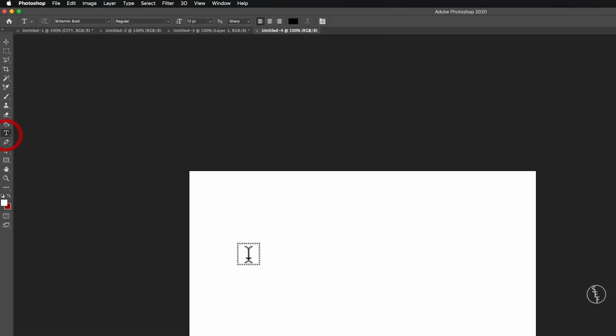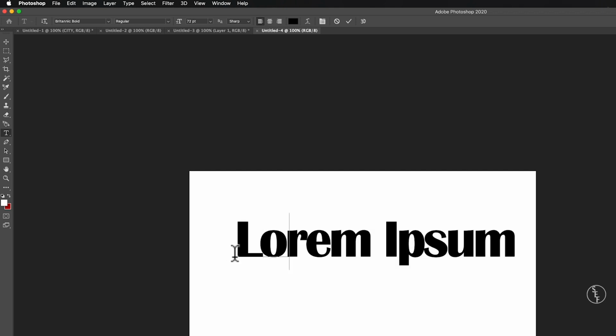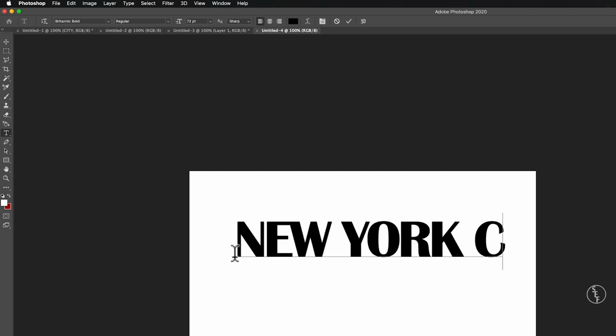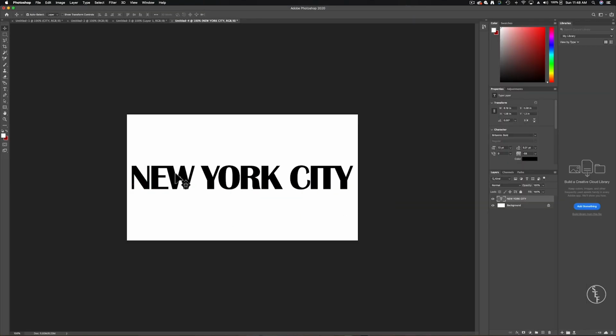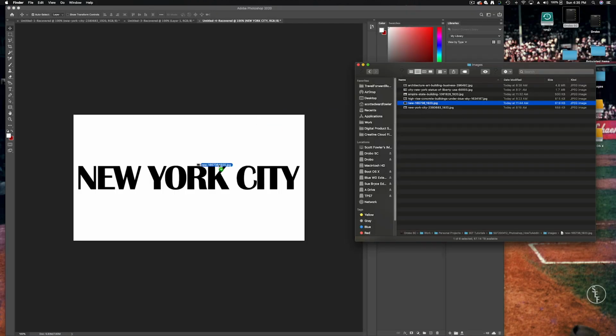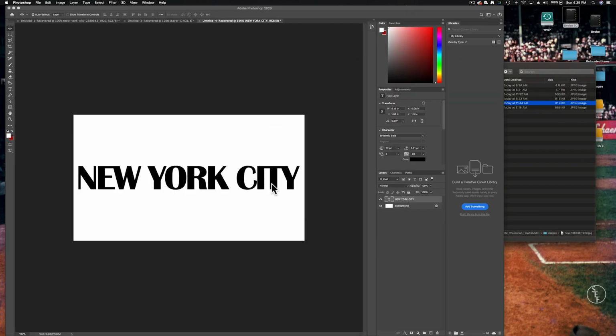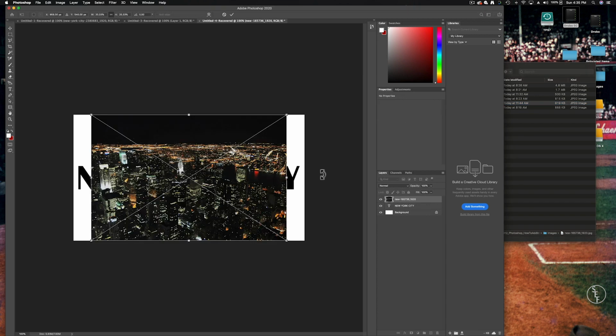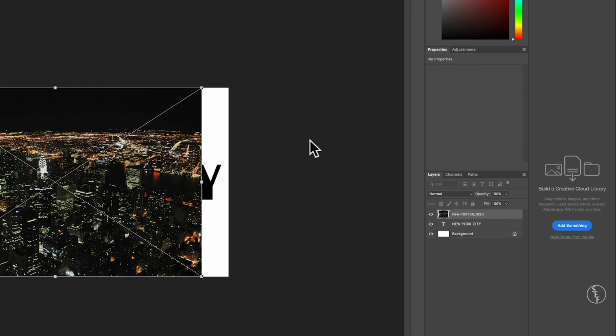So I'll go ahead and select the type tool and then start typing New York City. Next, I'll bring in my image of the New York skyline and place it on top of the document. I'll just drag and drop the image from its folder into Photoshop. Then I'll go over to my layers and make sure that the image has been placed on top of the text layer.